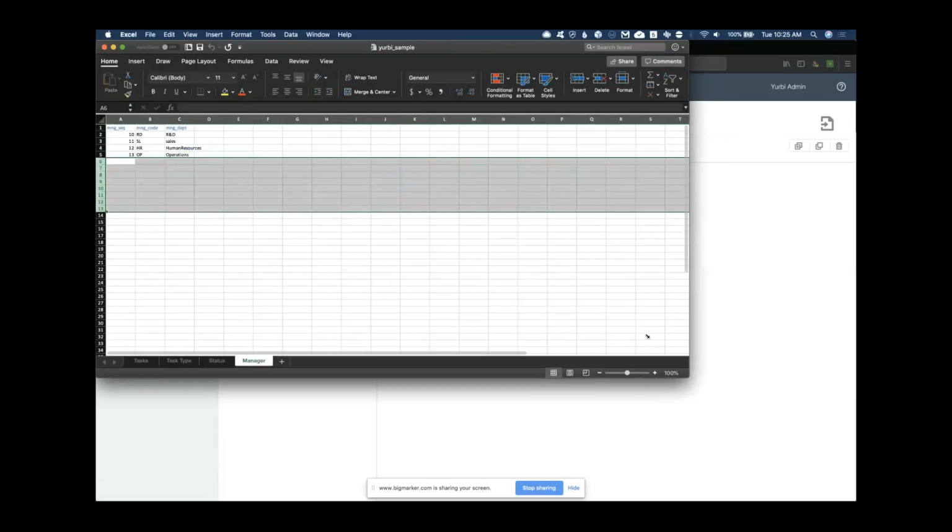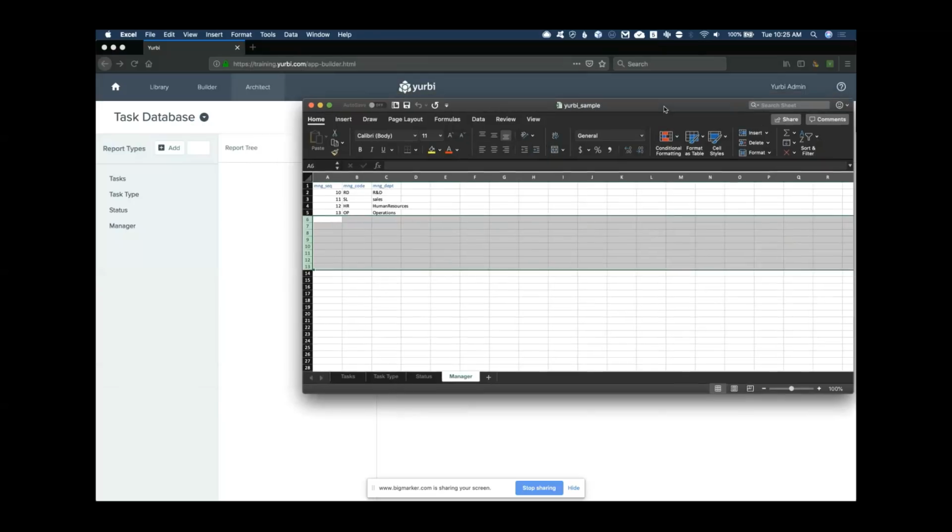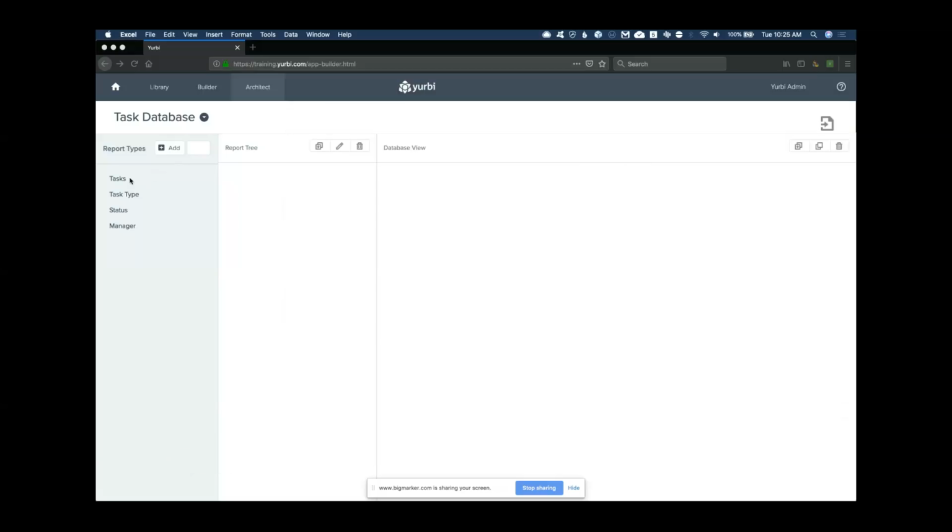Well, if you want to speed up the process of things, have a nice descriptive name on your worksheet. You'll notice I've got spaces. That's not a problem. Everything comes in fine. So now if I were to look at tasks, for example, it automatically creates a folder and brings in all those column headers into your report tree automatically.